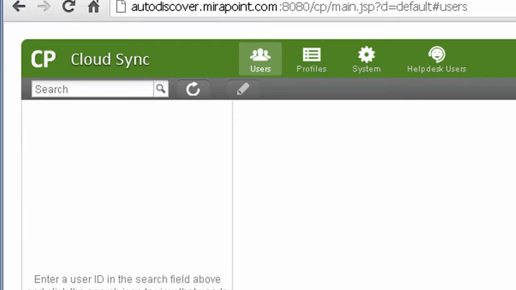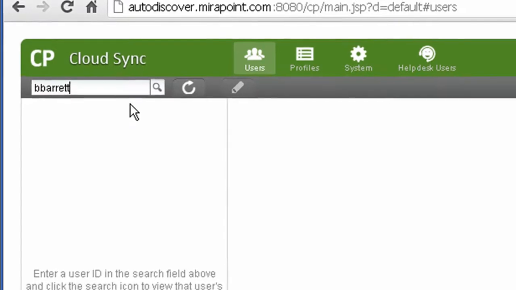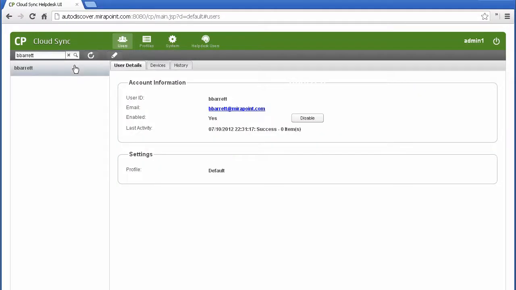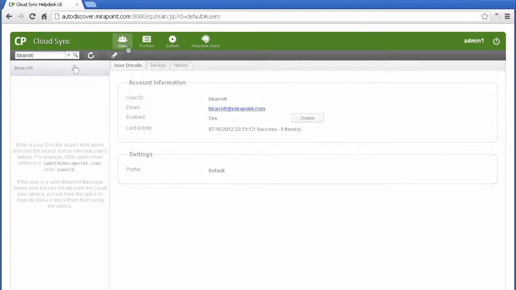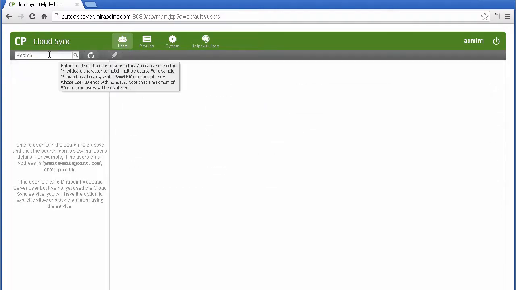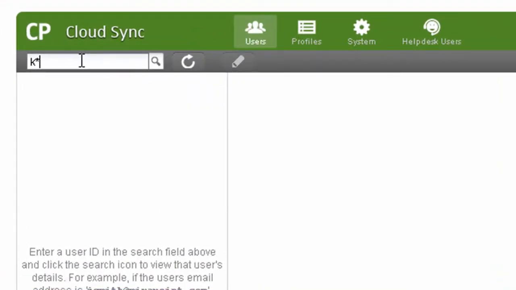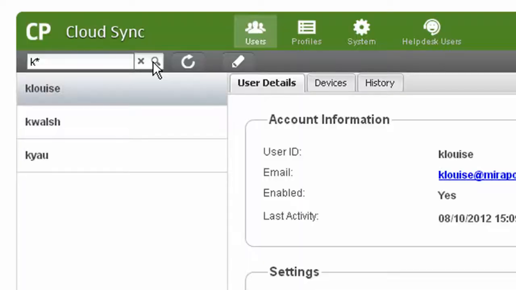To search for a user, enter their username in the search bar and click on the magnifying glass icon. You can also use star as a wildcard. Due to the overhead it places on the data store, you should avoid using wildcards if at all possible.